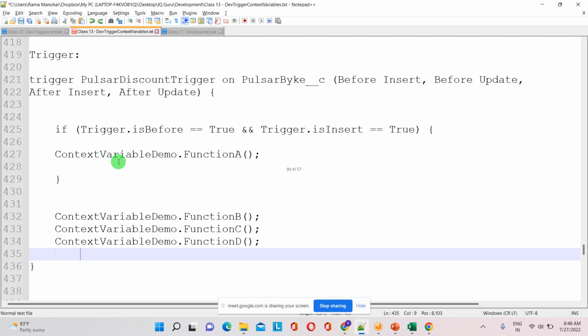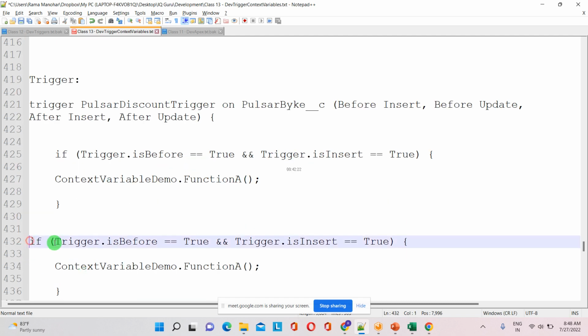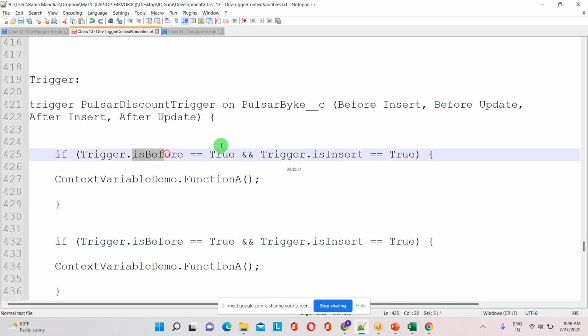Now tell me. So for before insert, you gave trigger dot is before double equal to true and trigger dot is insert double equal to true. Then it's satisfied. Okay. So now next one, before update. It's a before update. When it is before insert, we gave is before and is insert. Same logic will be applied here.